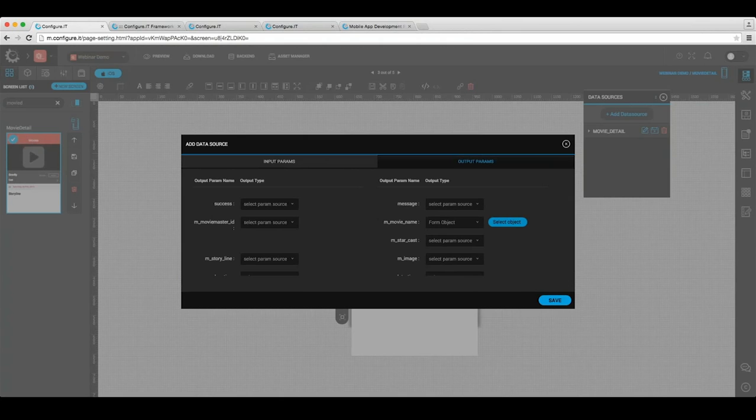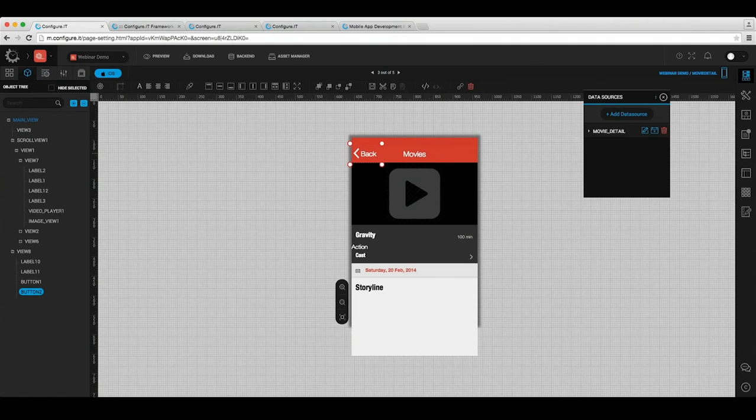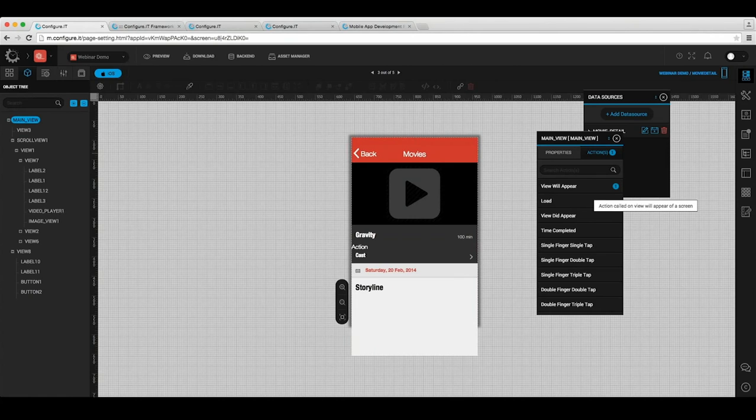Now, as a part of any control, we saw there are two options. One is the properties and the other is actions. Now this action part is what actually defines when the data source will get fired. Either you can fire the data source on specific control options like a click of a button, or maybe on the load of a screen. Let me close that down for a second.